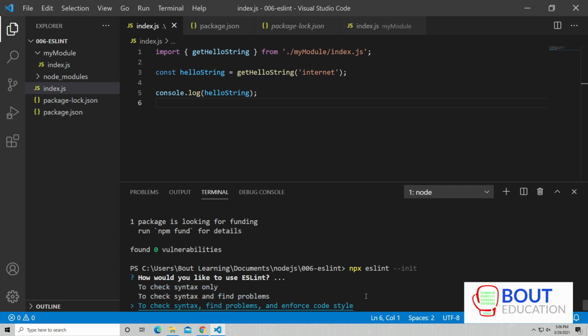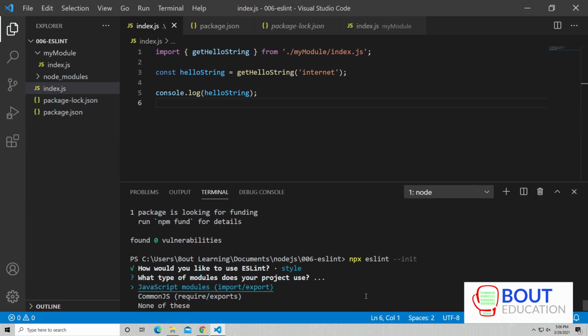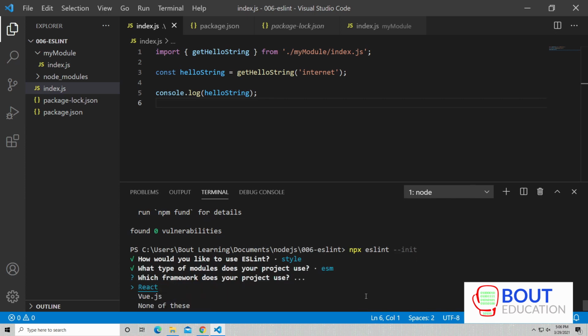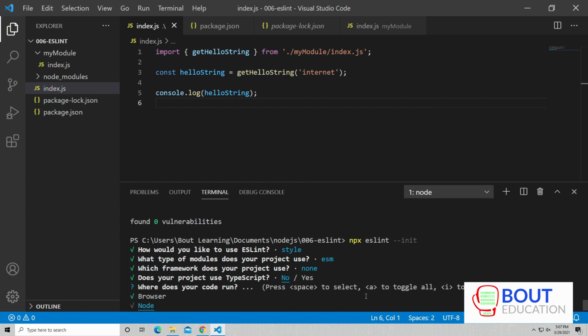So using your arrow buttons, I'm going to check syntax, find problems, and enforce code style. My project is indeed just JavaScript modules, the ES6 modules. Framework, I'm not using any front-end stuff in this simple project, so I'm going to choose none of this. But in your case, if you have like a React component or Vue component to it, then you can select those. None of this. Does your project use TypeScript? Nope. Where does your code run? Again, this code doesn't run in the browser because this is just a very simple example, but in your case, you might select both of these.